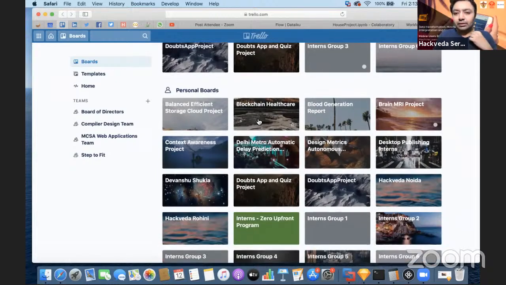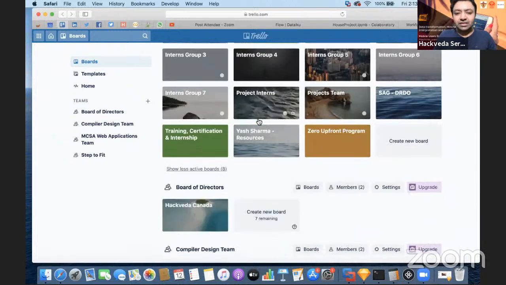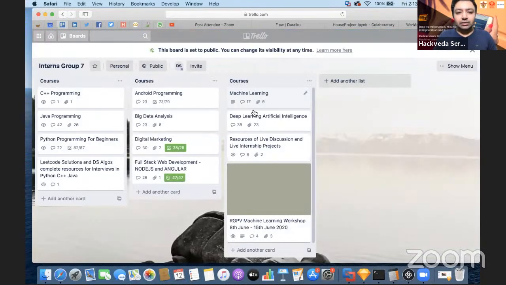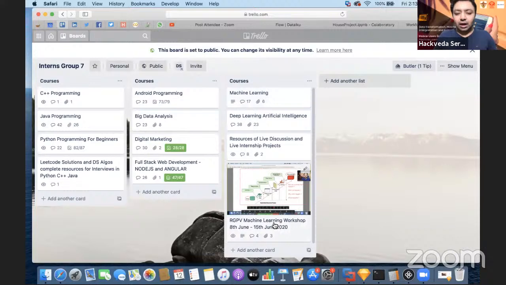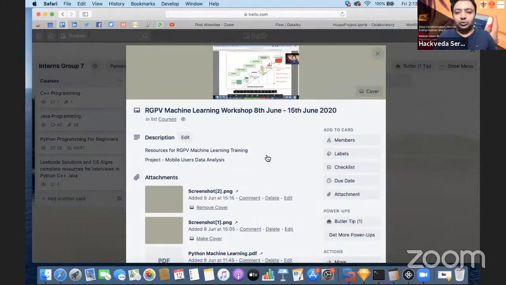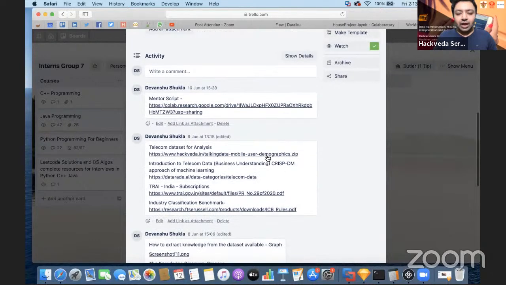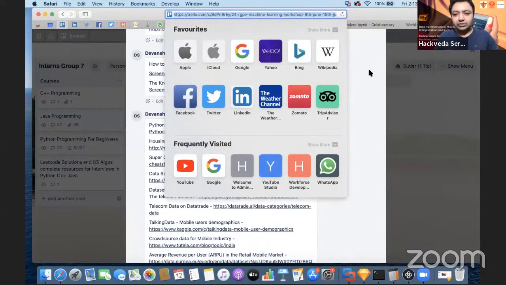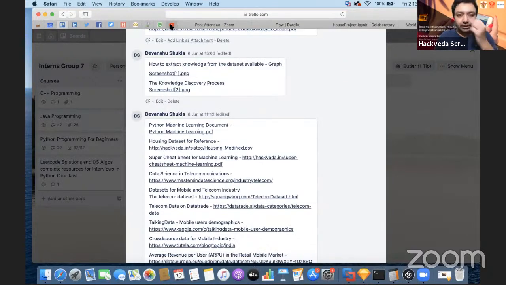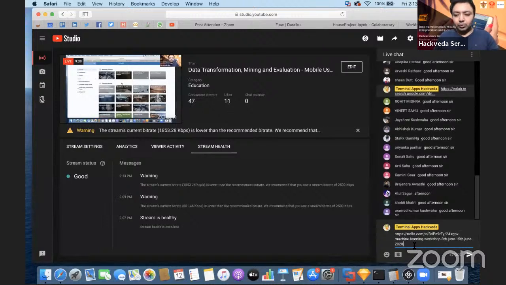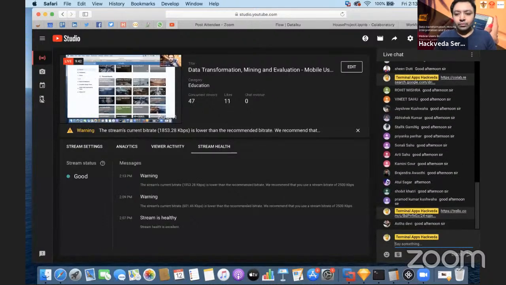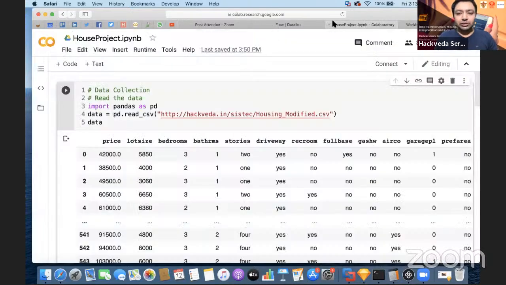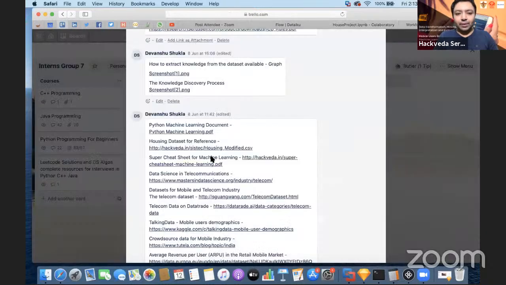So I have created an interns group 7 for all of you. Under this interns group 7, under this card, RGPV Machine Learning Workshop, 8th June to 15th June, we have a Python document available. I have already shared the link of this Trello card with all the participants. Again, I'm sharing that with you for the people who are new. Here I have shared the Trello card link, and I'm sharing the link of the Python document once again.